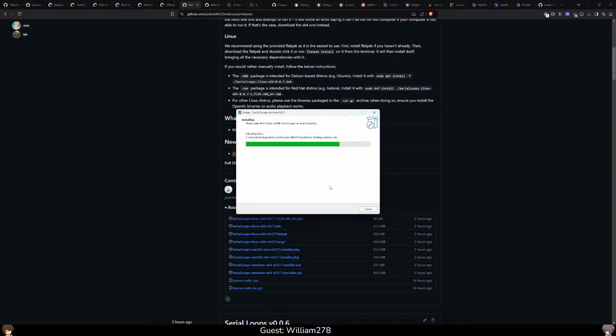As you'll see, first it has to extract it. It's a very big installer, like 400 megabytes, which is why the Serial Loops Windows installer is the largest of the files that gets pushed.